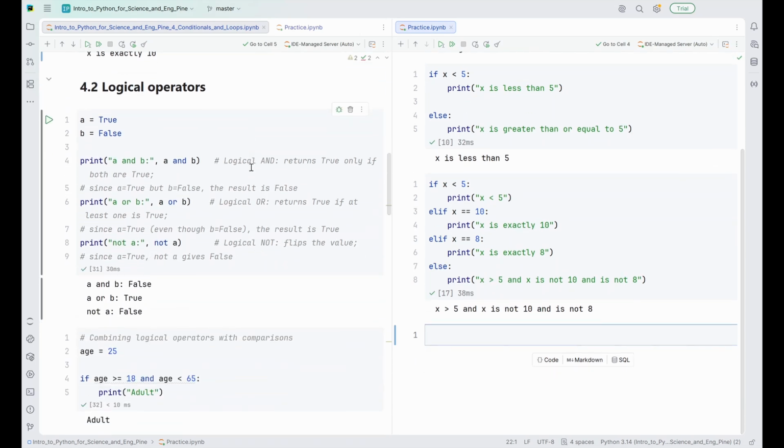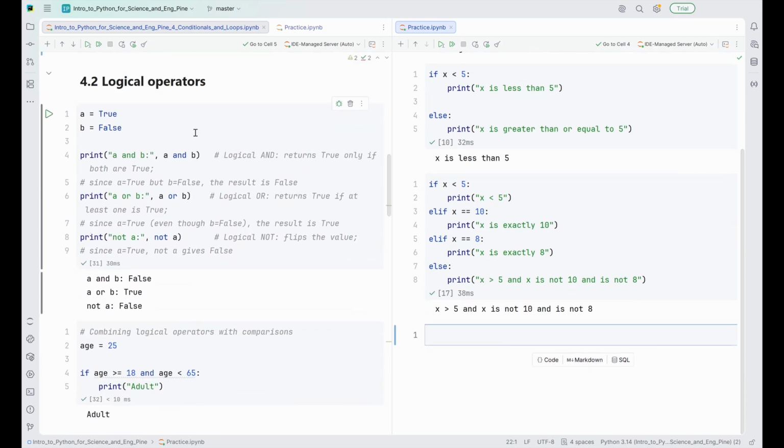More code here. Logical operators. Here, let's define the variable a as true, the variable b as false, and let's print, for example, a. We have at least here 3 logical operators: and, or, not. These logical operators you learn in secondary school, in maths, philosophy also, for example.